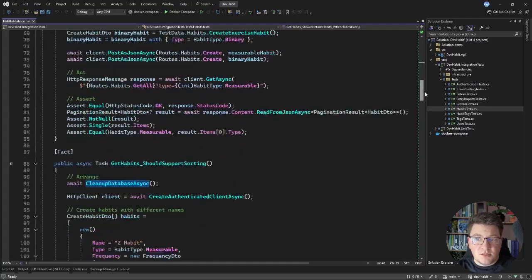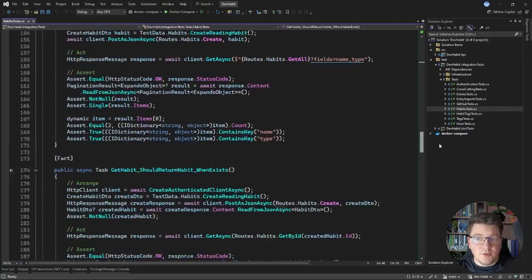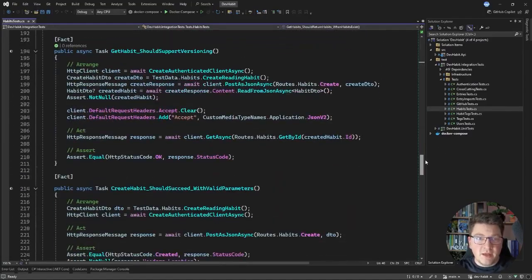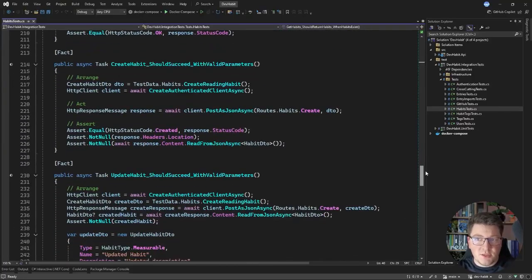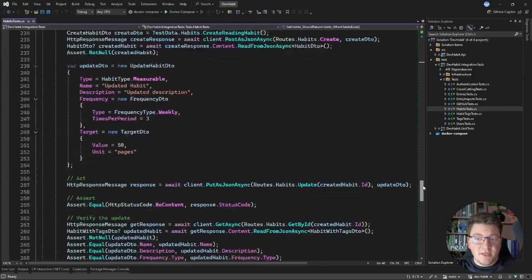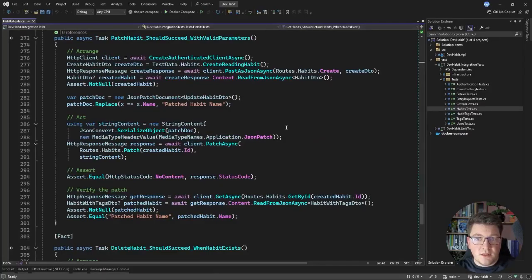You will also see tests for filtering, for sorting, for data shaping, for fetching a single habit, determining if versioning is working as expected, creating a habit, updating a habit. Here's an example of sending a patch request. This one is particularly interesting because I'm creating a JSON patch document specifying the update habit DTO and the operation I want to do, and then I'm serializing that and sending it using this string content type.